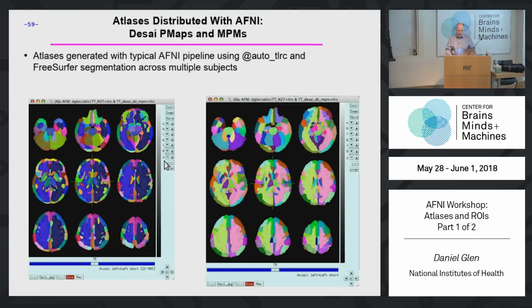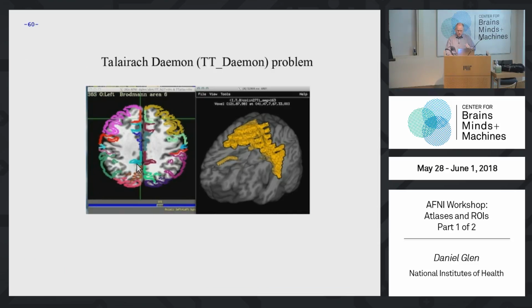These are the Desai Atlases. We have the probabilistic maps available too, but in the standard distribution, we just supply the maximum probability maps. They were created with that AutoTalairach across the 75 different subjects, and they provide both kinds of segmentation that comes out of FreeSurfer. So back to the Talairach daemon.